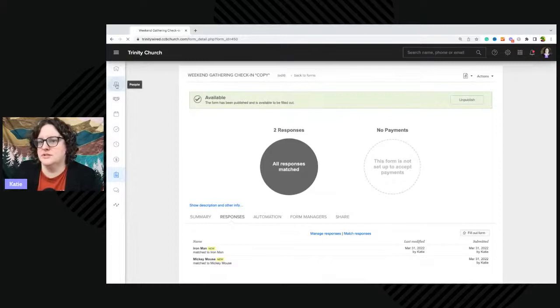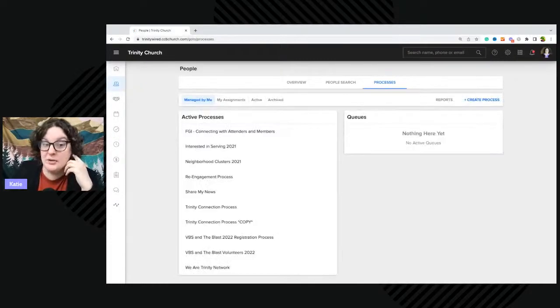And let's go into the processes. So processes are now in people, and you can click the processes tab at the top. And then we're going to go to this one.